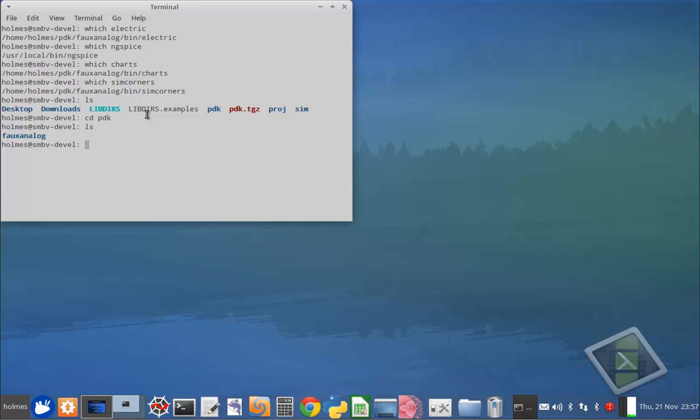So I'm going to change directory into the PDK. And there are several directories in here. First off is the bin directory. It has 5 executables in it. Some of them are links to other executables elsewhere in the kit folder, but primarily they're either Java or Python scripts.